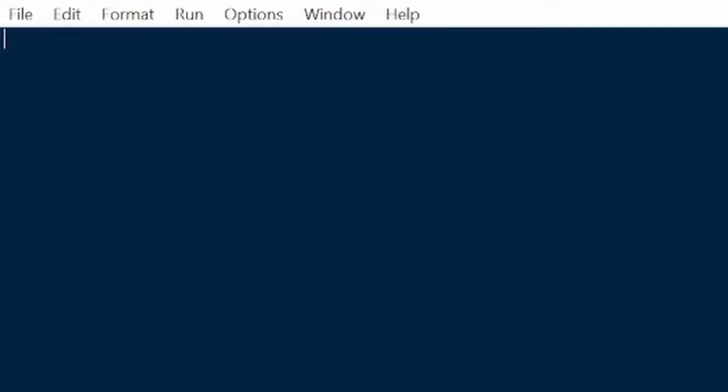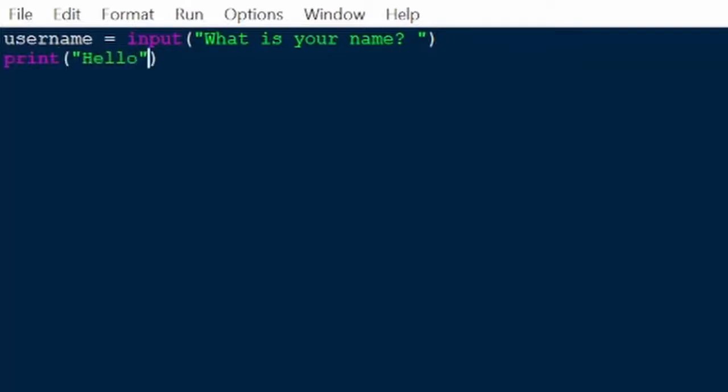First thing we want to do is put username, or whatever you want to call the variable, space, equals, space, input. Always put two brackets and two quotation marks. Then put in, What is your name? And then put a space afterwards. Then you want to put print, hello, then a comma, and then username.